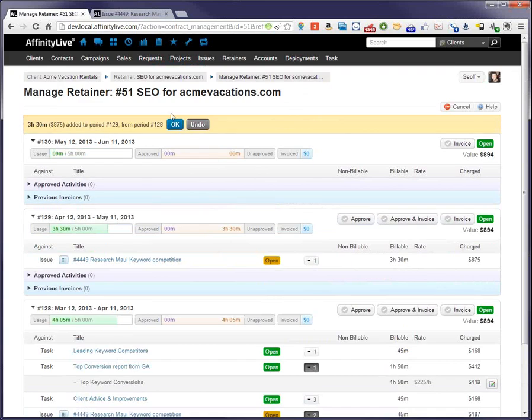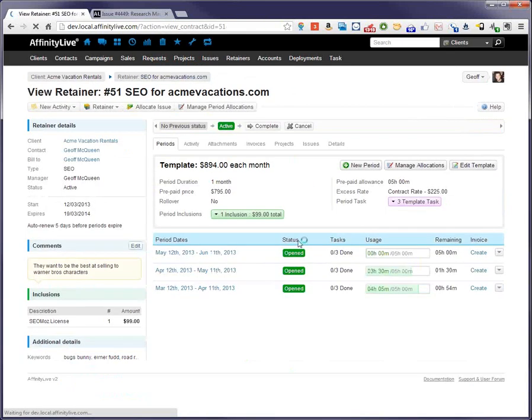So the benefit of this now is I can actually go back through and look at it. And you can see that now my big 3.5 hour project has been pushed through to the next month, and this month is back under budget.